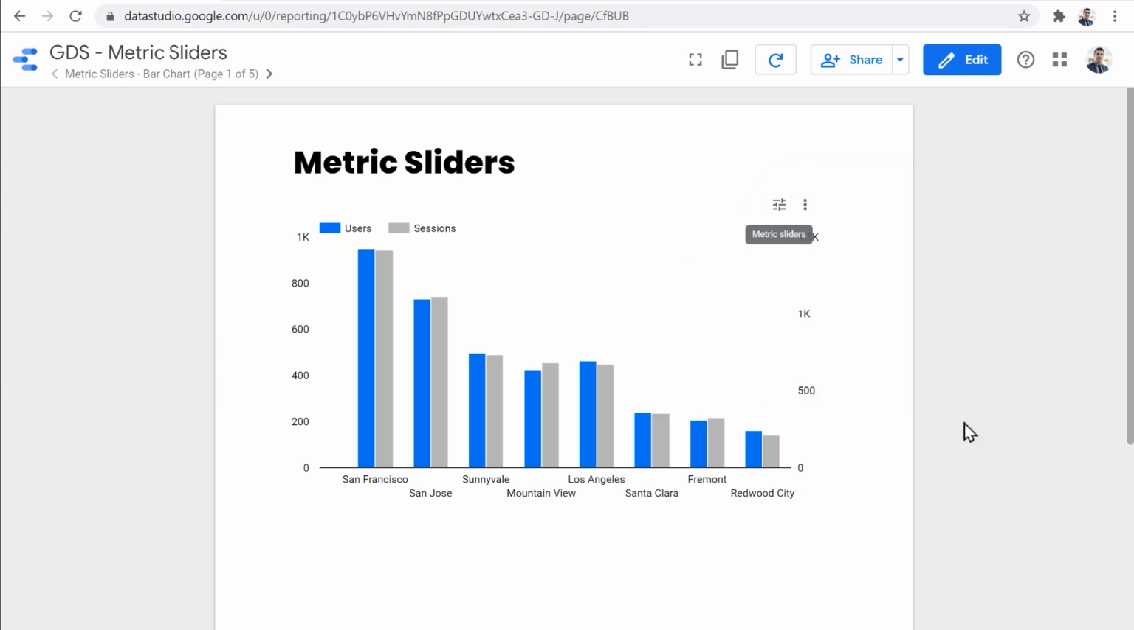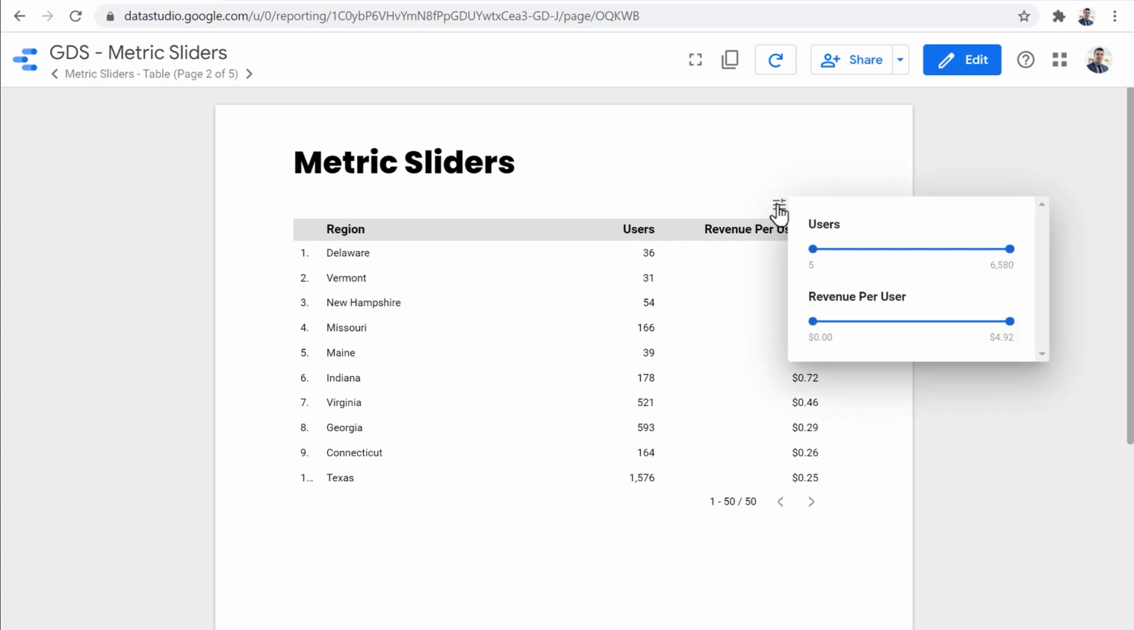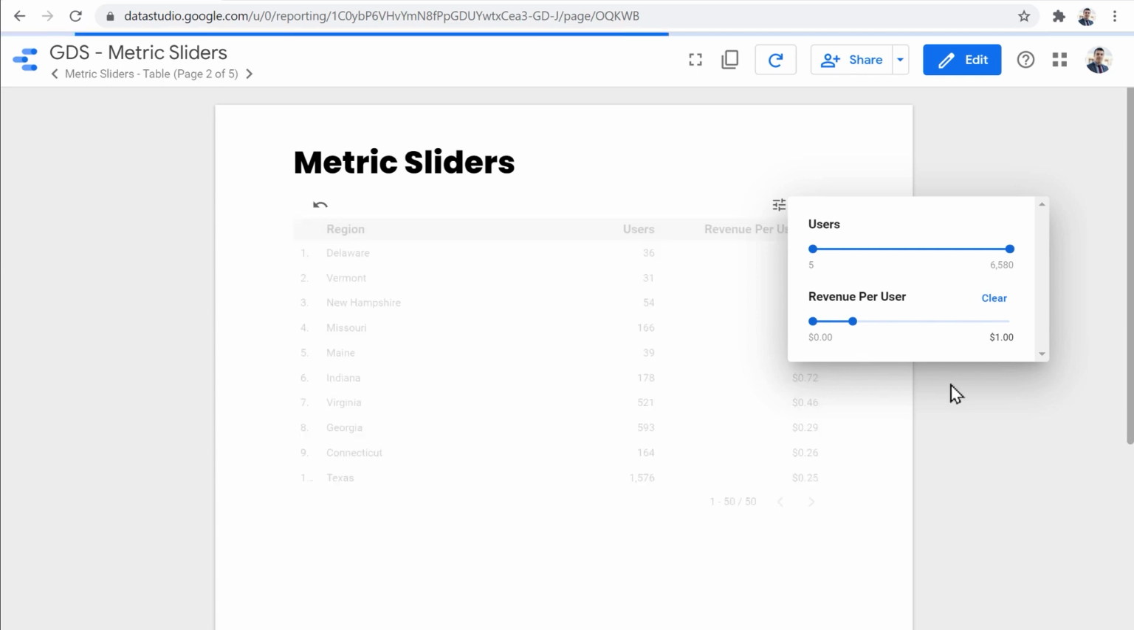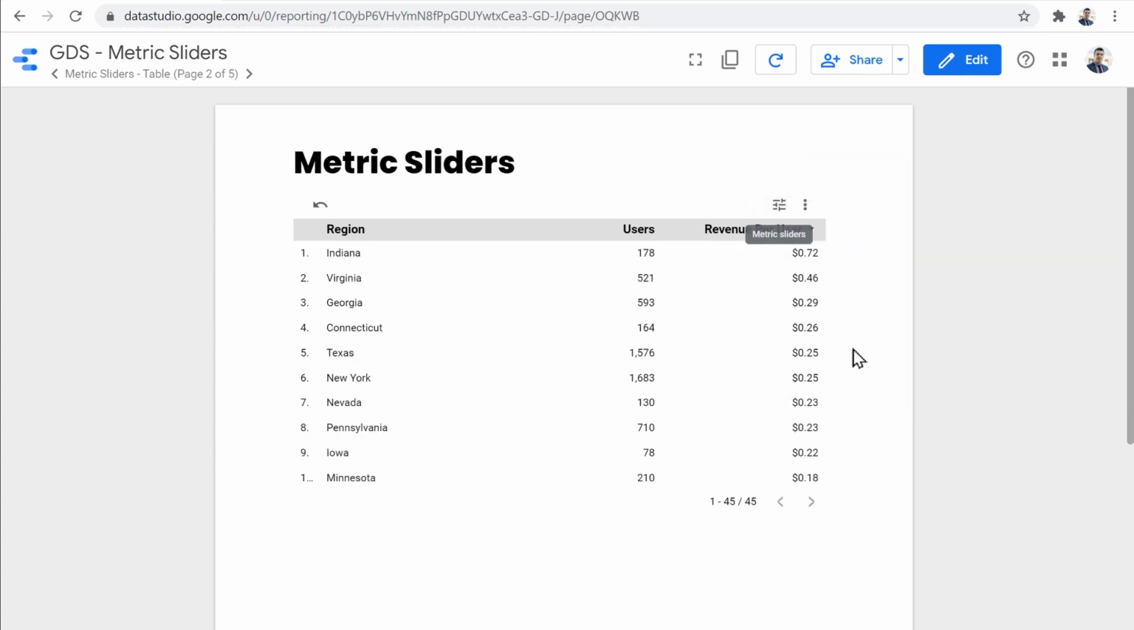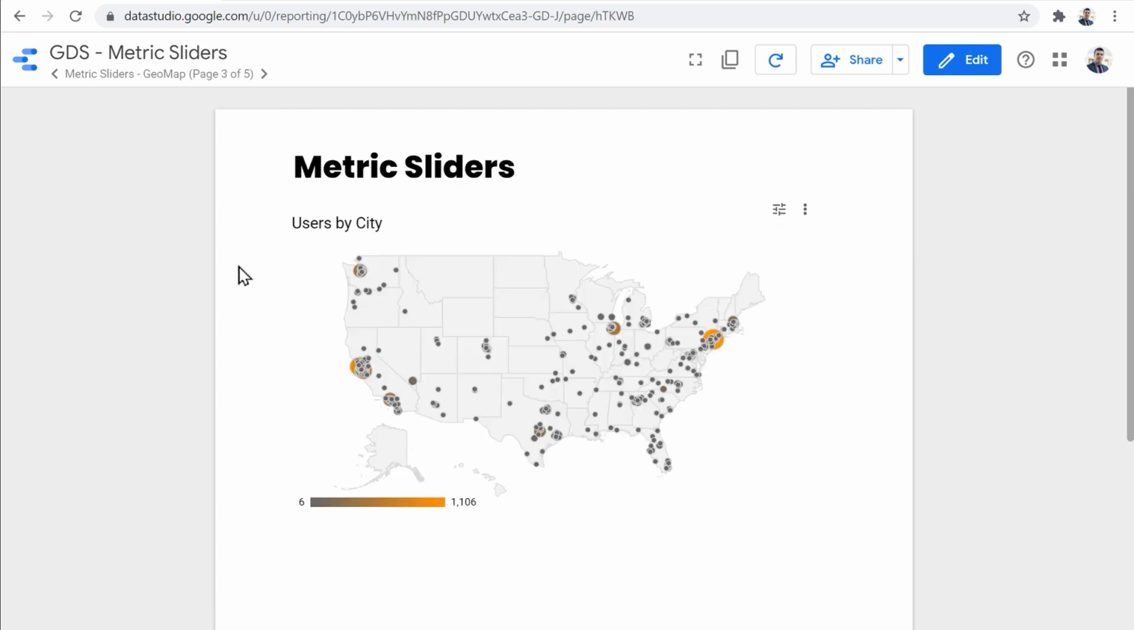We can apply metric sliders to many different chart types in Data Studio. Bar chart is just one of them. For example, we can have it on a table as well. Here we have a state, users, and the amount of revenue per user. Let's say we want to only see states with less than $1 revenue per user. We can click here and drag the upper boundary of revenue per user to $1. And that's it.